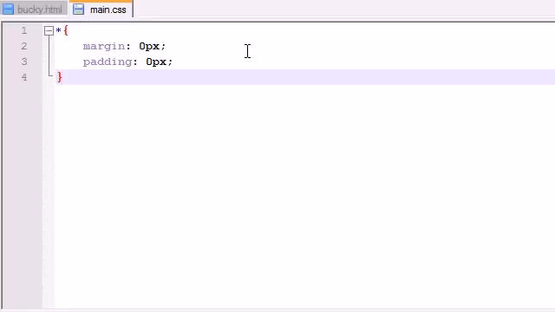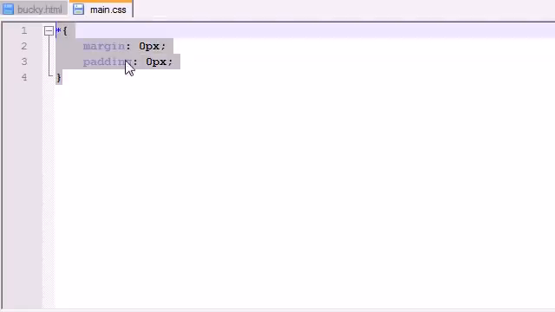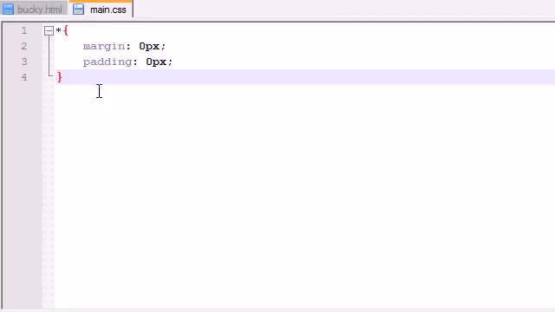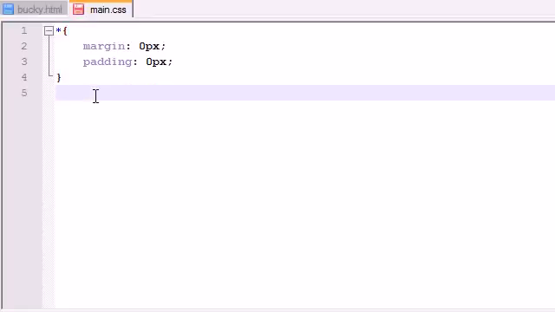Well, some elements have default margins and default paddings, and this pretty much resets everything back to 0 because we want to lay things out very specifically. So if they have like a default margin of 5 pixels, it's going to throw our layout off. So we pretty much want to ensure that our margin and padding is at 0 by default. Make sense? So now I'm going to go over a few simple tags and just make it look prettier.